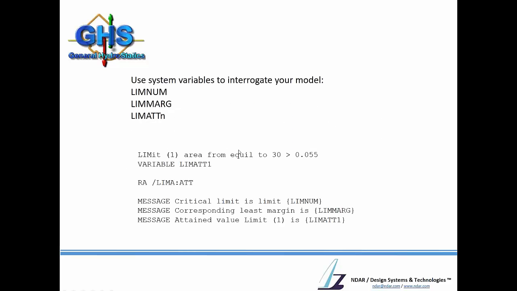And a final word. It's just, let's say, an advanced use of the limit and the writing and verification. Why don't you try to interrogate your model by using system variables? There are 3 system variables that may be of interest. The first 2 are lim_num and lim_marg, and the third one is lim_at10. Okay, and I will just explain briefly.